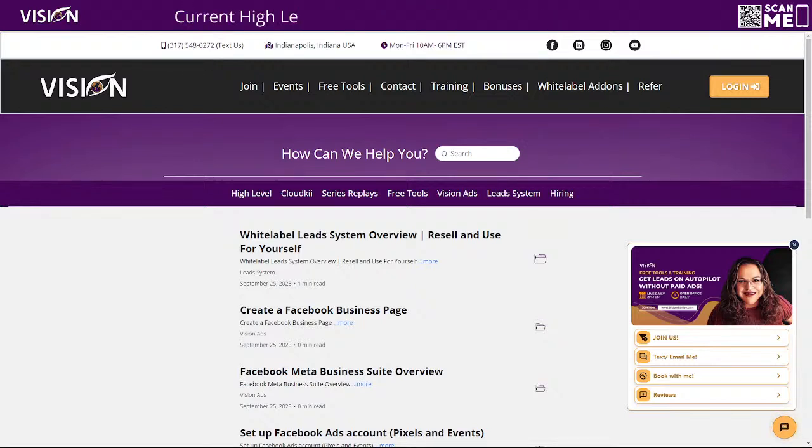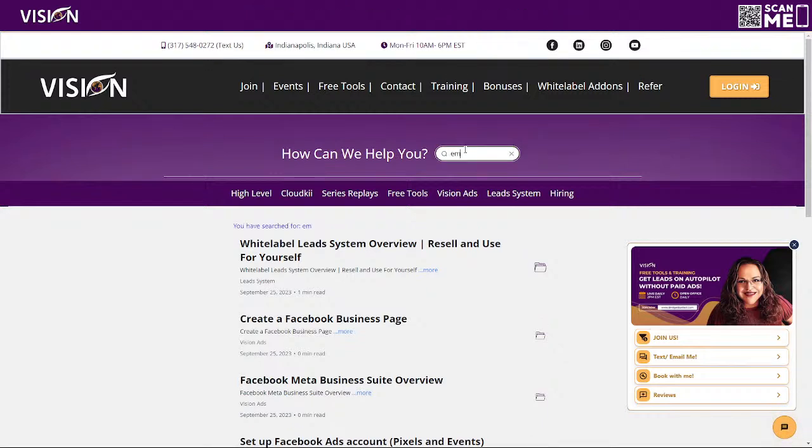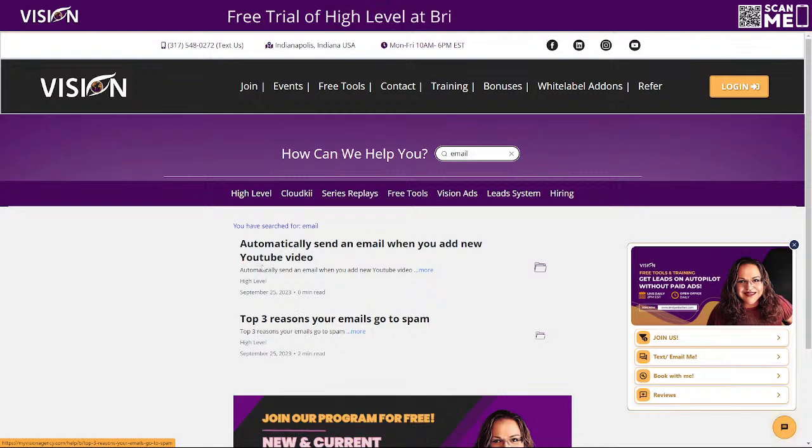Now, HighLevel does not have a knowledge base builder. But HighLevel does have a blog builder, and the blog builder is very similar in functionality to a knowledge base. So you can see here, the main purpose of a knowledge base is to organize all of your articles in a searchable way. If I was to search for email, right away it looks for articles that have to do with email. So that right there is the main functionality of a knowledge base.